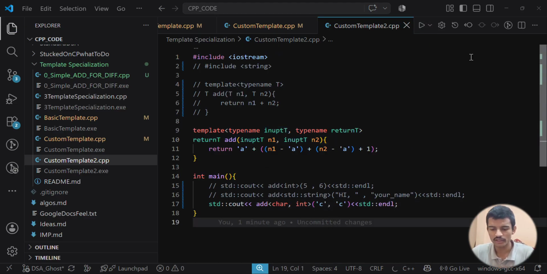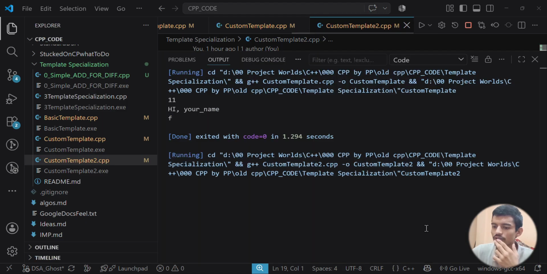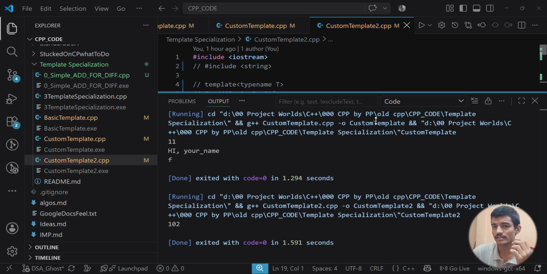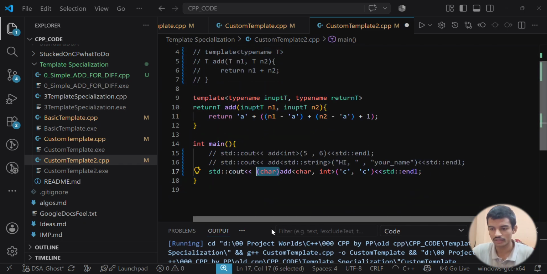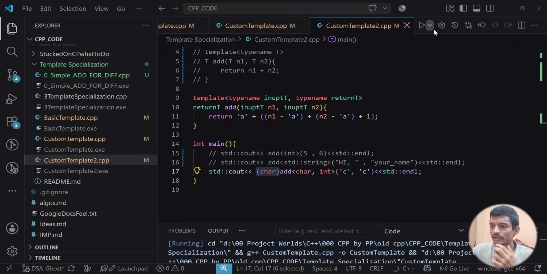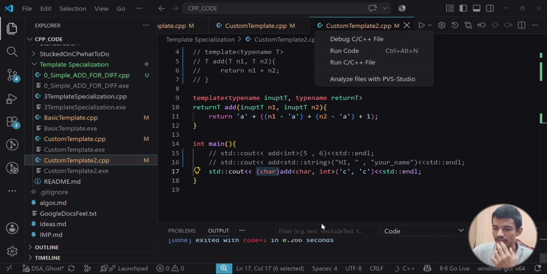Let me first remove it and try to run the code. This is 102, which is, I think, the ASCII value of f. If I add the type conversion there again and run it, okay, why is it not coming?